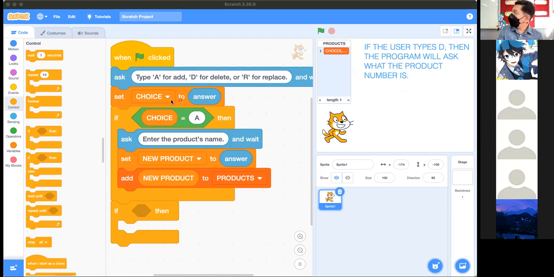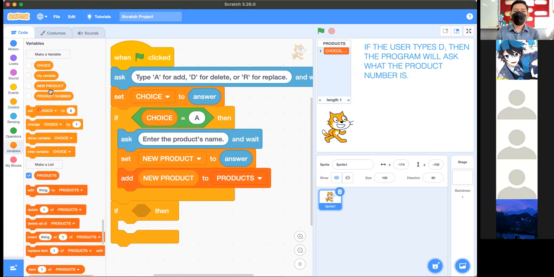Again, another clue, the code is just similar to this one. You will just change some things here or some blocks. And you have the clue already. If the user types D, then the program will ask what the product number is. And I already showed you how, when we created the product number variable. So I gave maybe 2 or 3 clues already, 4, 5 clues.